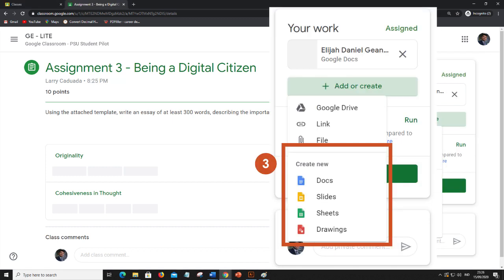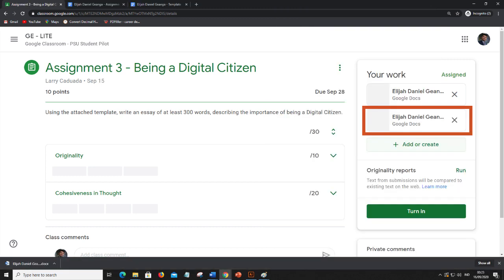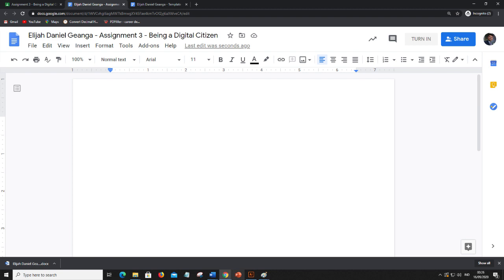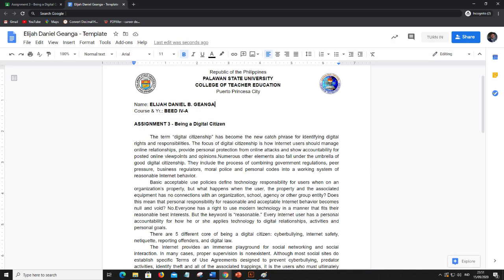The third way to turn in an assignment is to attach and create a new file. Under your work, click Add or Create and then select Docs, Slides, Sheets, or Drawings. A new file attaches to your work and opens. Add or create your work files. Click the file and enter your information.